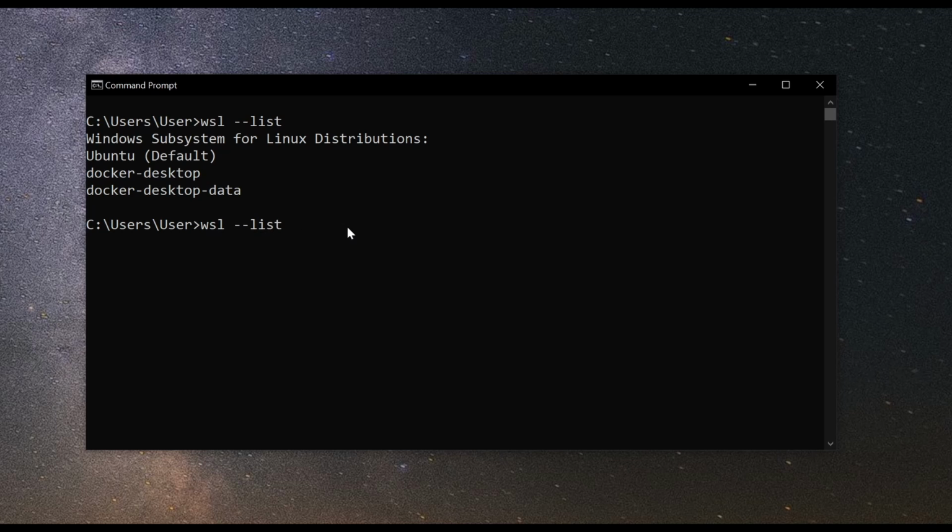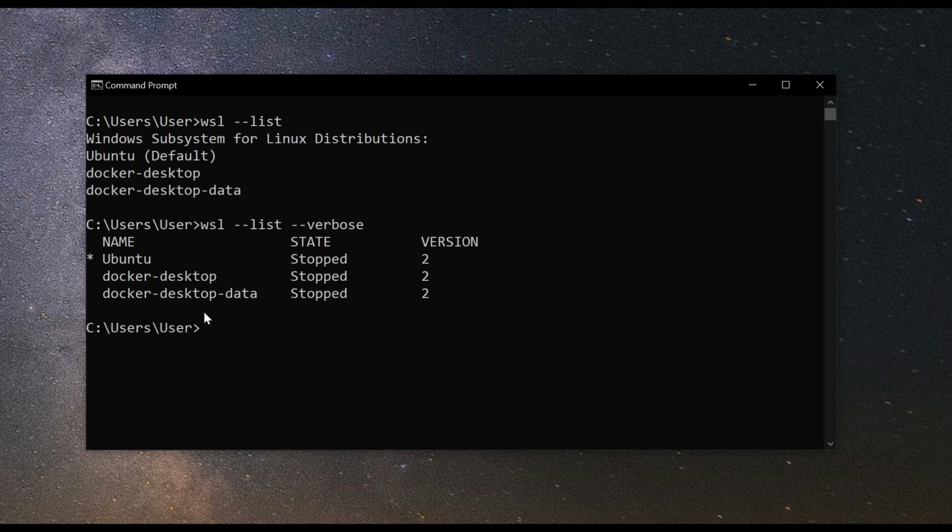So you could list them out also with the verbose flag, which basically just shows more information about it. We can see that these are in a stopped state. Version 2, which is the newest version of WSL, so make sure you have that. But that's the one installed by default. Okay, so let's look at how to actually install one. But first, let's list out the ones that we have available to us.